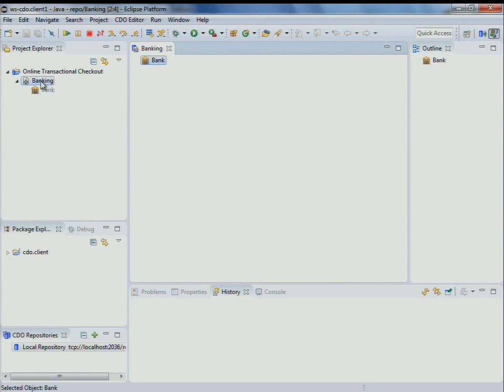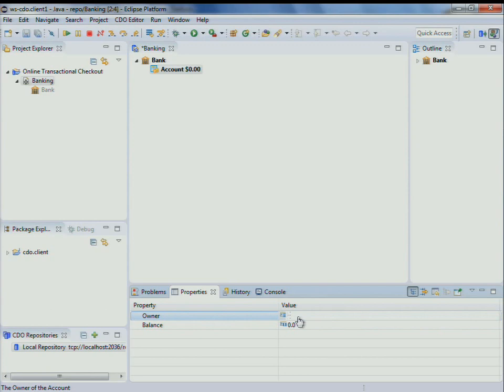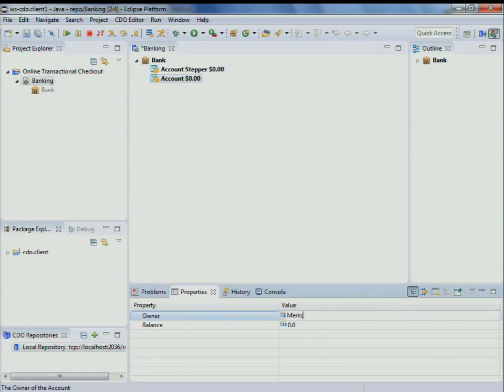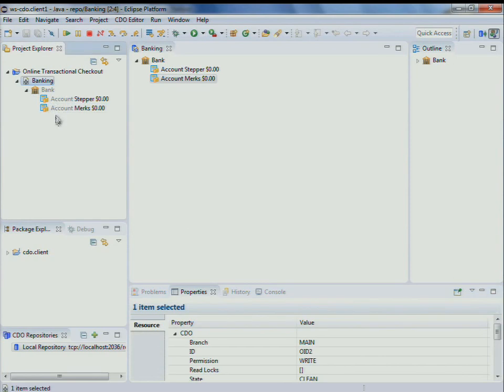So you can build up the model and change objects in the Project Explorer or in an editor. That just doesn't matter. So I create an account here. The owner is myself, and maybe a second one for Mr. Merckx. And you see at the time I committed, they appear here too. So this here is shown by a CDO view, and behind the editor there's a CDO transaction, so they are updated by these change notifications.